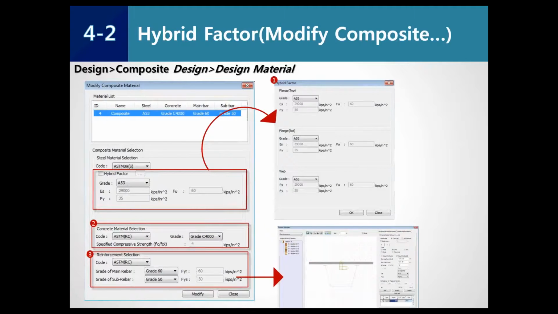And this one is for the hybrid factor. If you are using a different section and material property on the top flange, web, and bottom flange, you can check this box and define the different material property here. Also, you can renew your concrete material sections. And before you define longitudinal reinforcement, you can also define the steel strength material property here.